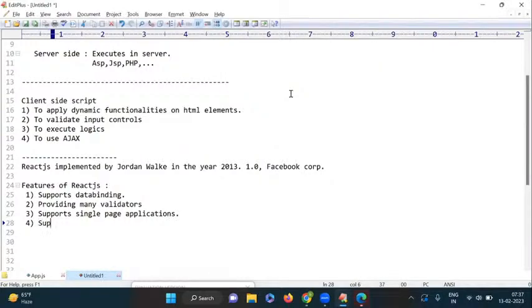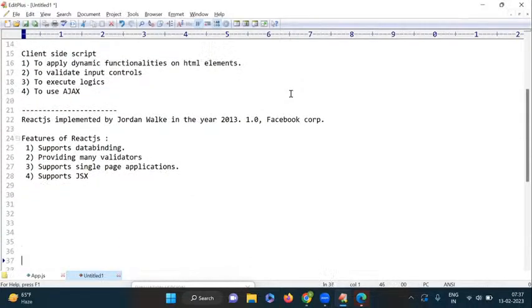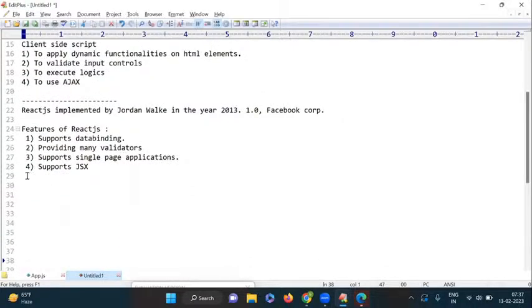Next one supports JSX. So very important here. JSX is not supported by Angular also. React is supporting the JSX format. What is JSX? What is the full form of JSX? JavaScript XML. The full form is nothing but JavaScript XML.